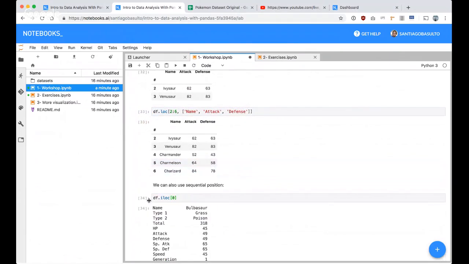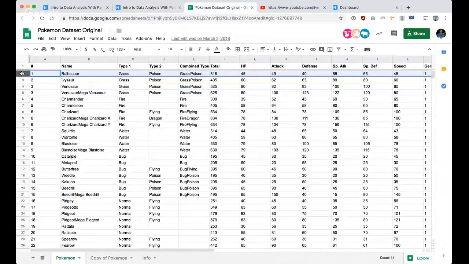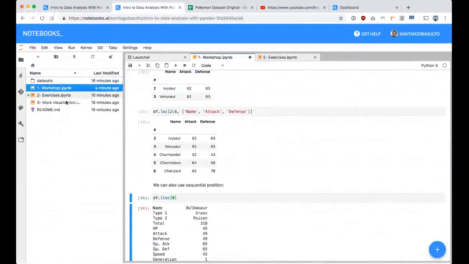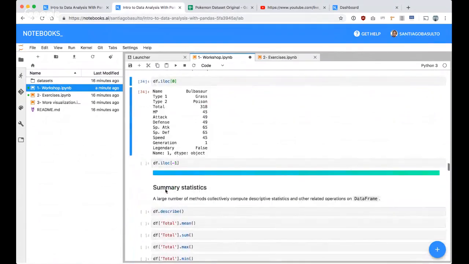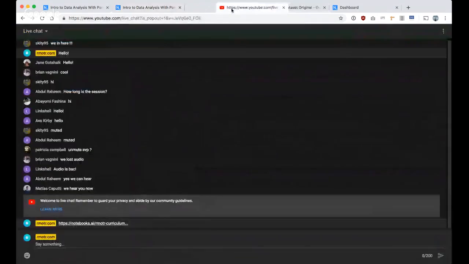Something else you can do is select by sequential position. In this case, the index has a numeric item. Maybe that doesn't happen, and you say, I want to select the first element, right? In Python, things are zero-indexed. The first thing is 0. The last thing is -1. So you can use, again, sequential selection instead of just index-based selection.